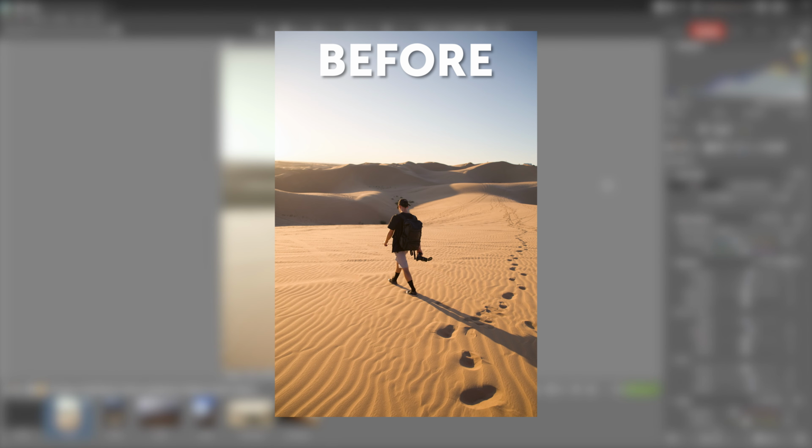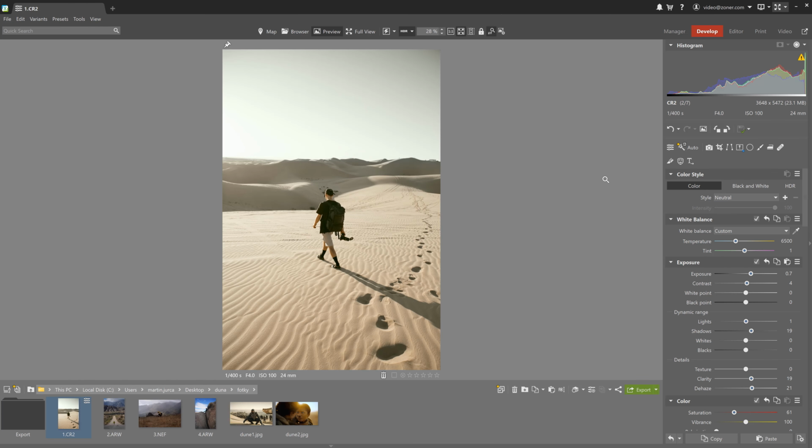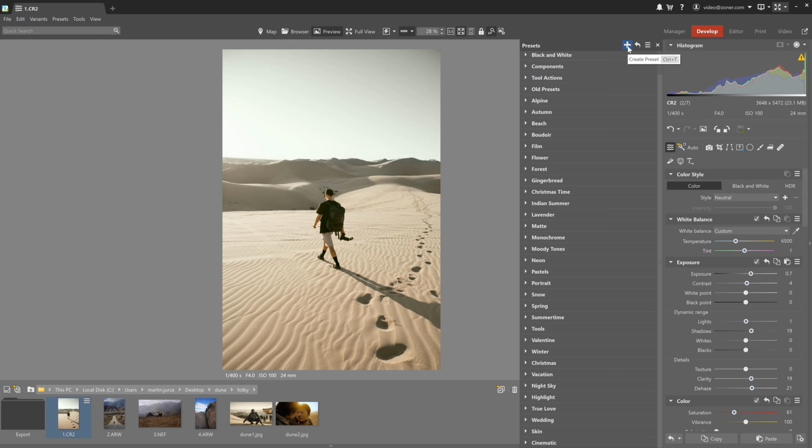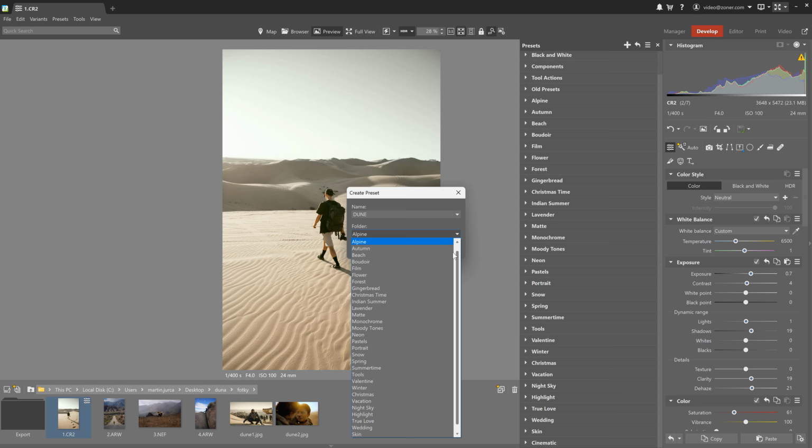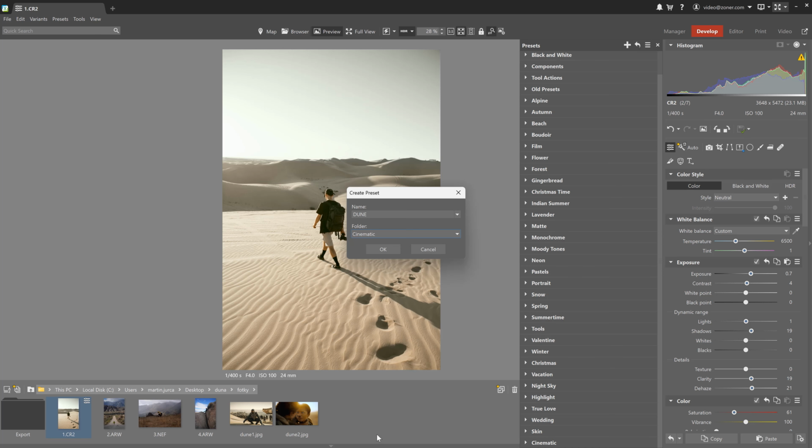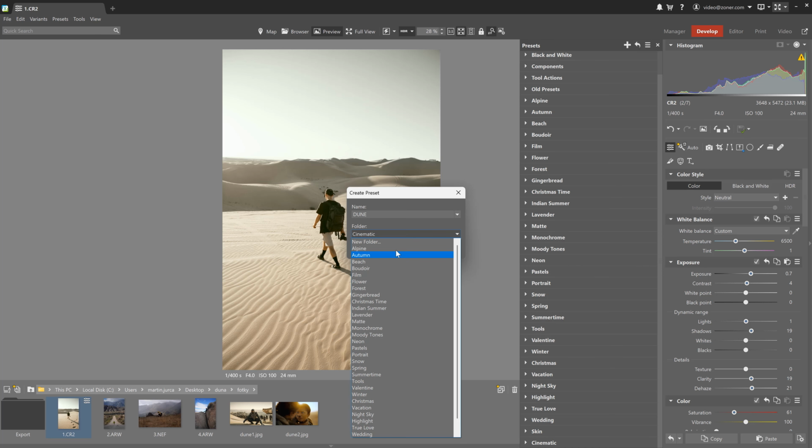Here's the before and after. And finally, because we're all done with this, I'm gonna save my adjustments as a preset. And I'm gonna open the preset list, click the plus icon, give it a name, and then add it to a folder like cinematic, or maybe we could just create a brand new one.